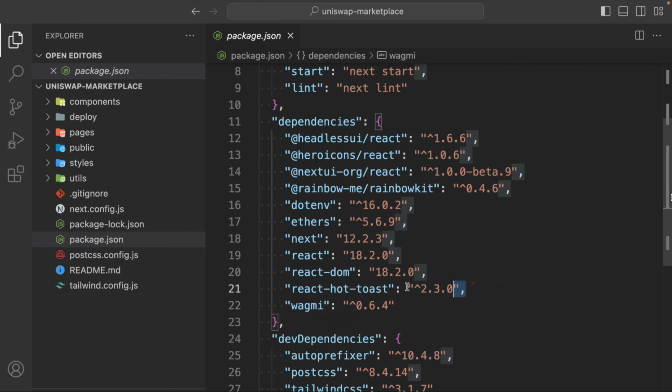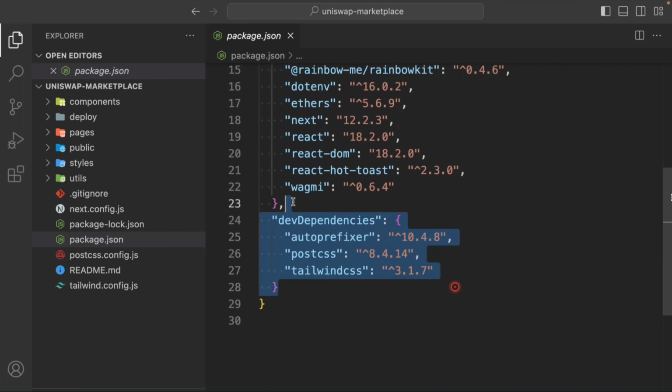So this one is really good, and this one is amazing because this will allow you to connect with multiple wallets, and you can do the configuration, and it will make a lot of sense. So I'll show you. Then we have this dev dependency because we are using Tailwind CSS. So these are the versions I'm using.